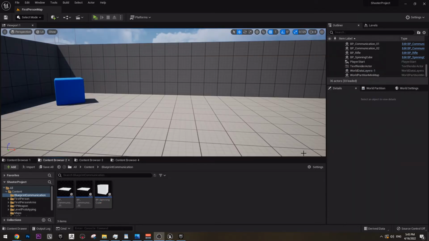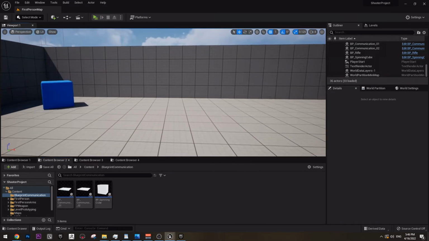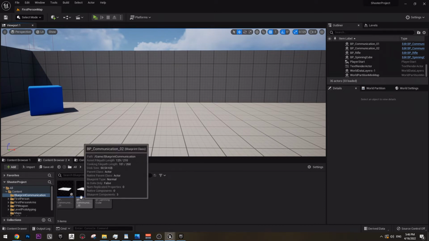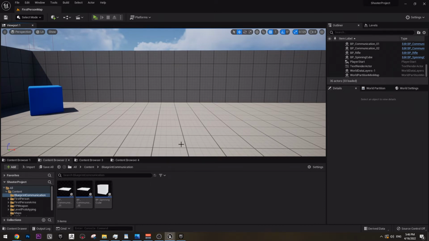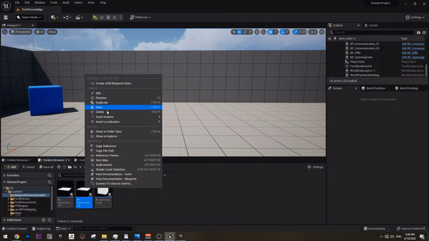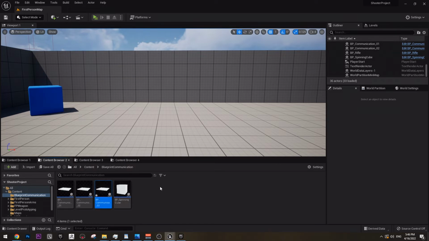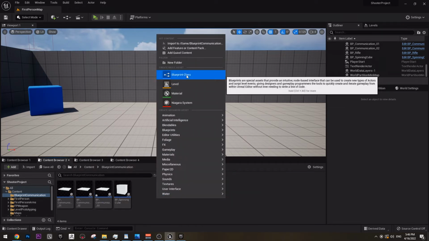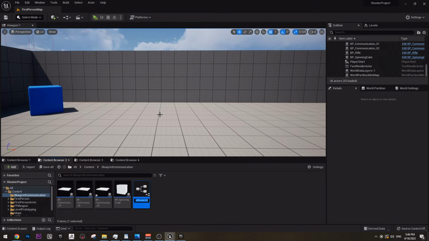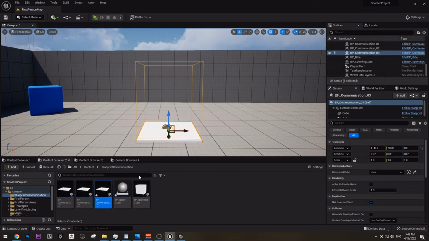Next I'm going to show you how to communicate between two blueprints using event dispatchers. The idea this time is to have a platform on which, when we step, we're going to spawn a cube in the air. So let's get started. First, again, duplicate this blueprint and then create another blueprint. We will call this blueprint bp_spawn_cube. Now let's place this into the level.